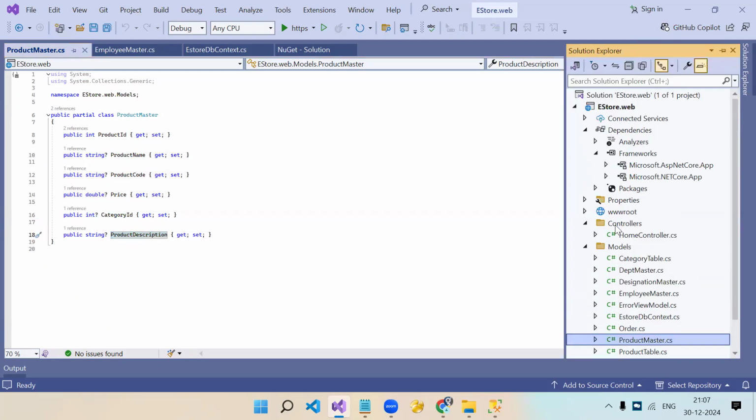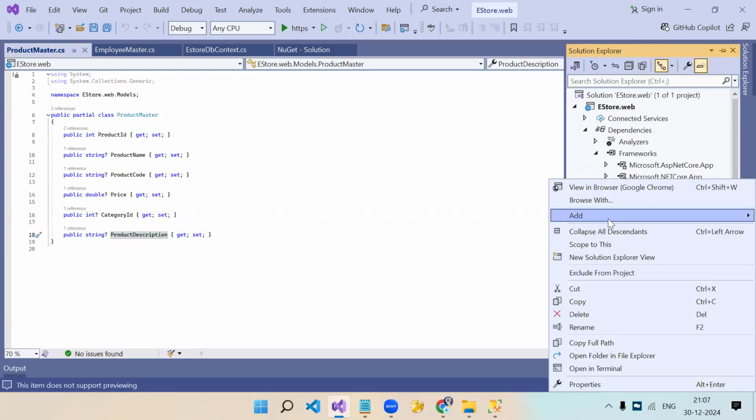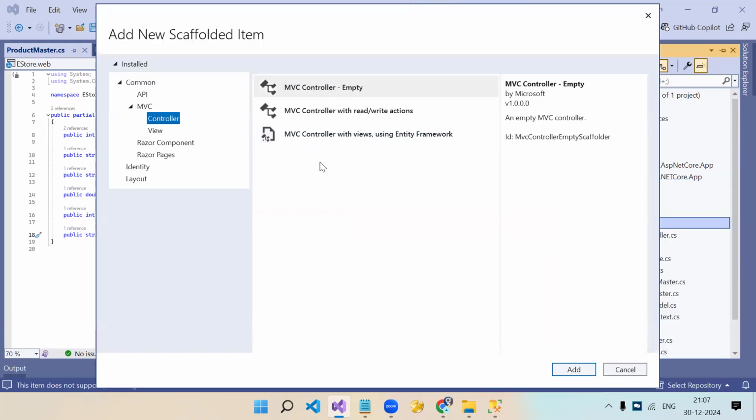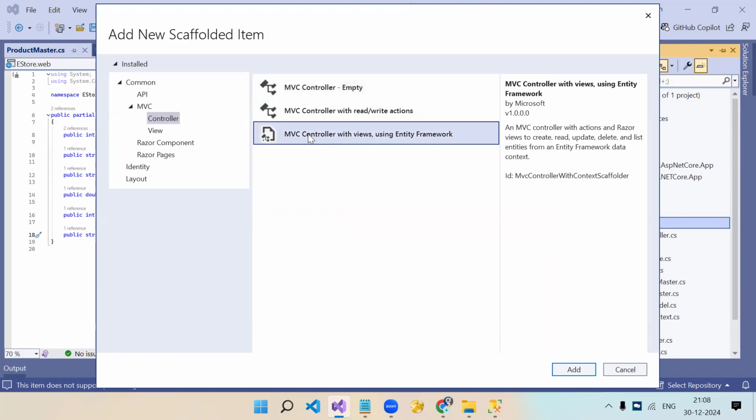Let's create a new controller now. We are going to do the CRUD for our product table. Right click on the controller, add controller. In the last session, remember I said while checking the controller, we selected this empty controller. But I said that while selecting the controller, you can specify the model also. It will create UI code and everything. So now we are going to do the third approach, MVC controller with views using Entity Framework.